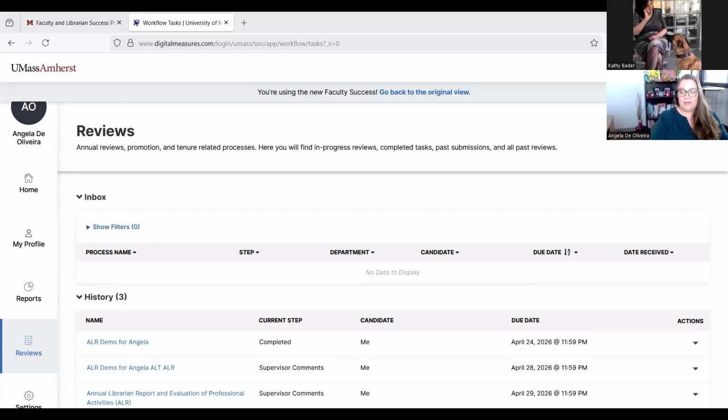After the LPC, your ALR is going to go to your supervisor, the dean, and finally to academic HR. After your supervisor and the dean, you will have another opportunity to respond to any feedback that you've received from them, as well as include additional material. And again, at each of those stages, you have 3 days to respond before it automatically advances to the next step.